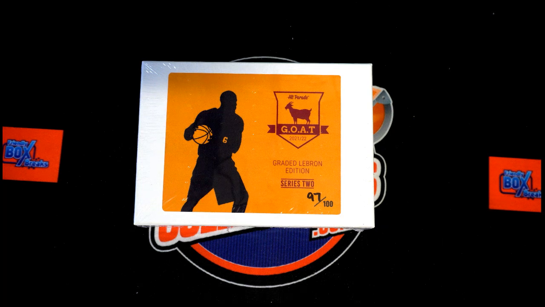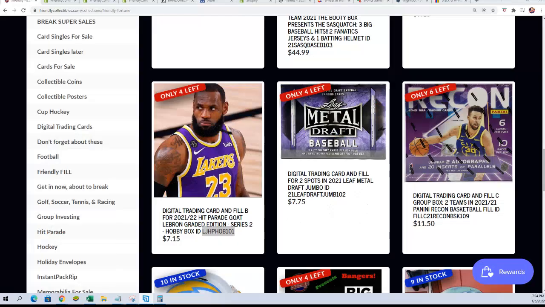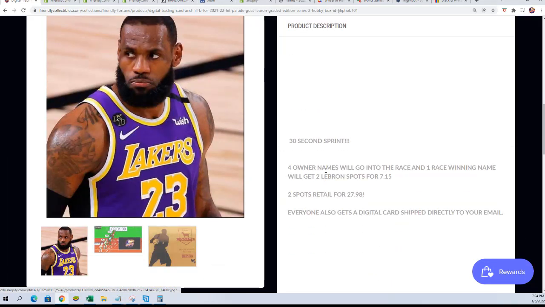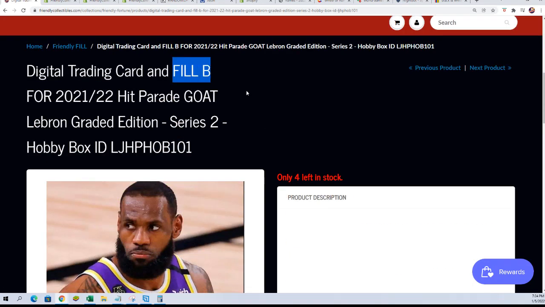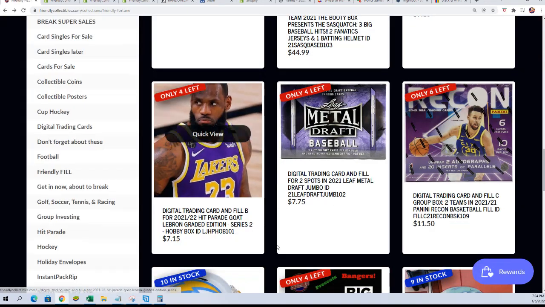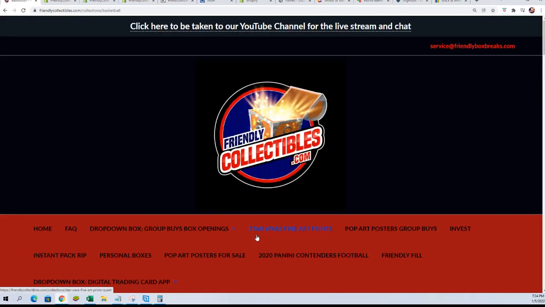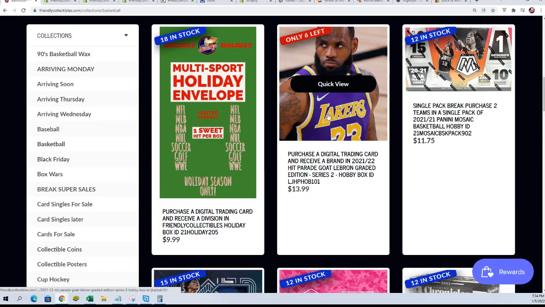We have two spots on the line right now in our LeBron box break. You can win those two spots in this filler. And this is filler B. This is a brand new one, but our other filler is sold out. I do just want to show the box break right here as we are getting very close.